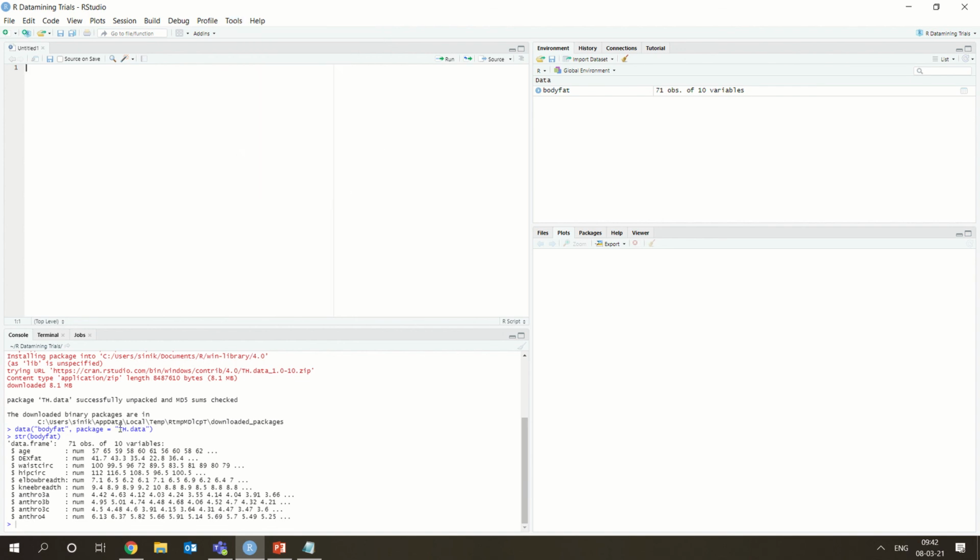Once you understand that the body fat data set is in the TH.data package, you can just install that particular package and then load it. You're just loading the package, and you can see the structure of that particular data set. It will show you there are 71 observations and 10 different variables: age, DEXfat, and so on. Each of the variables or attributes has got 71 observations. That is what it says.